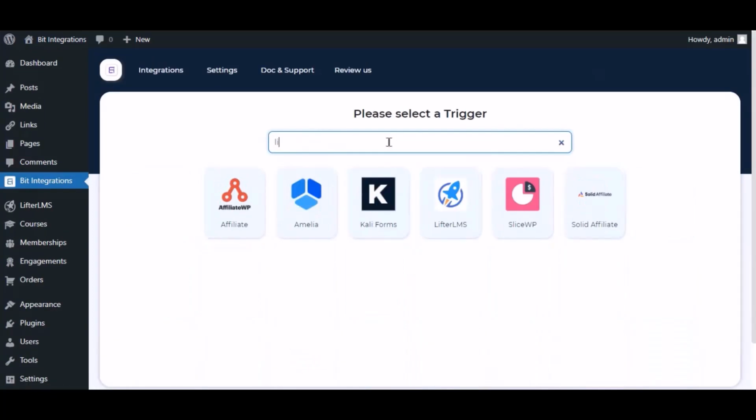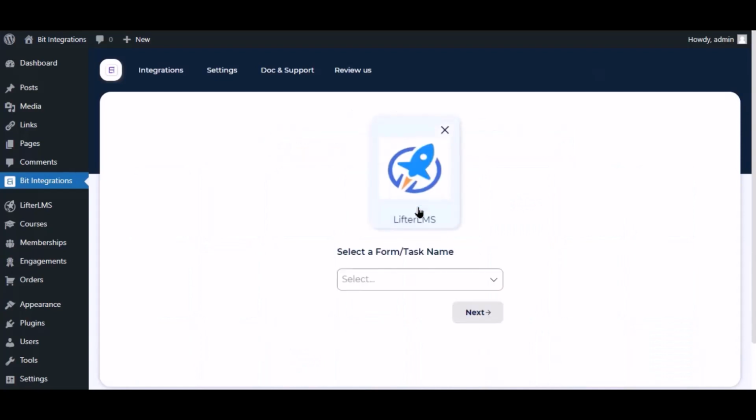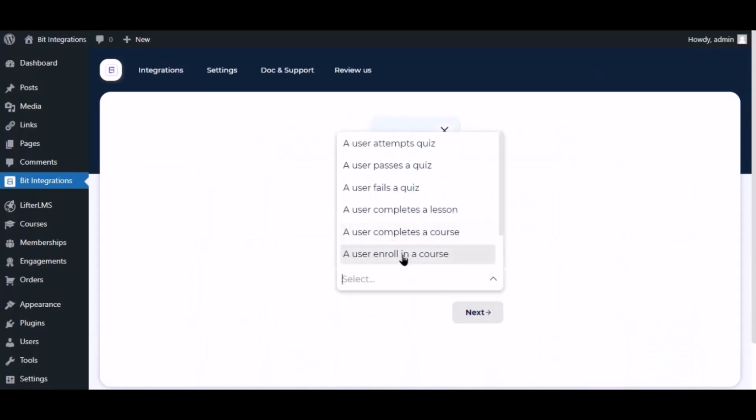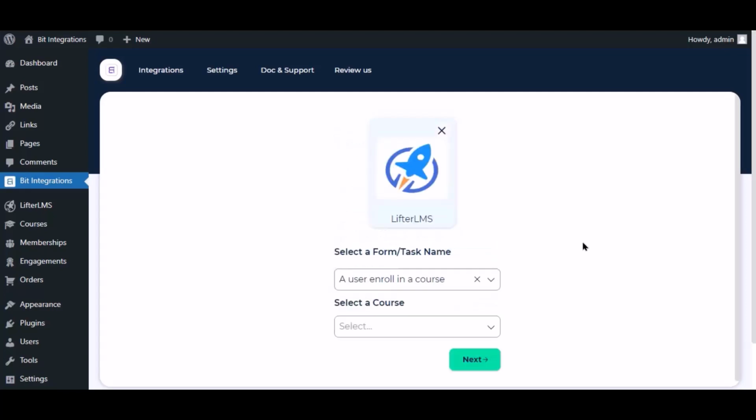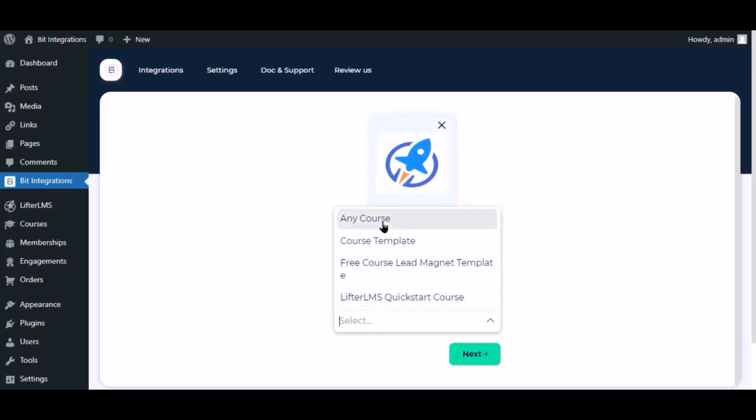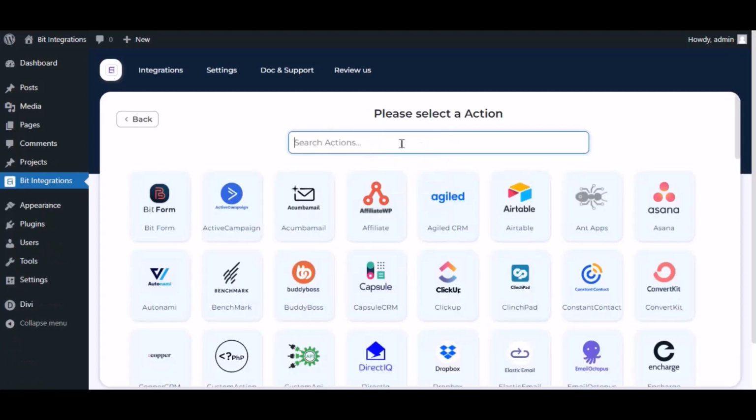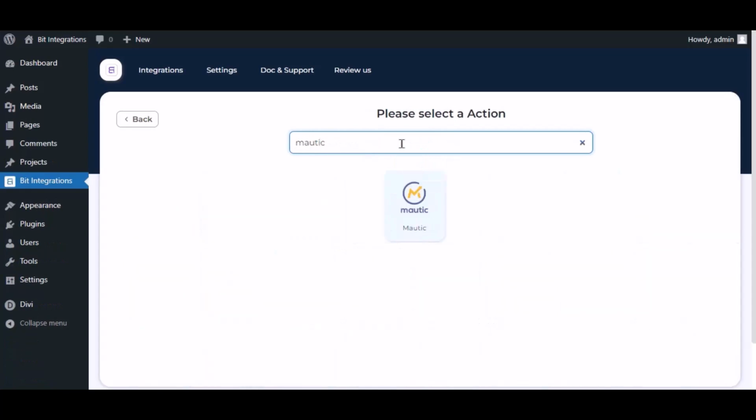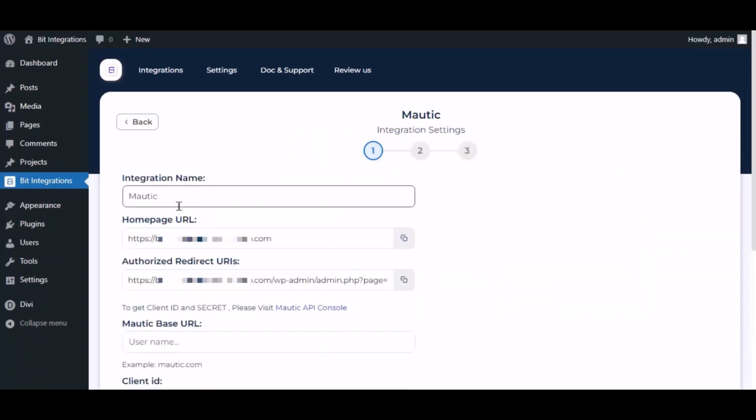Now search and select Trigger, which is LifterLMS. Select a task and select a course. Click Next. Now here search and select Mautic. Here, give them a meaningful integration name as you want.